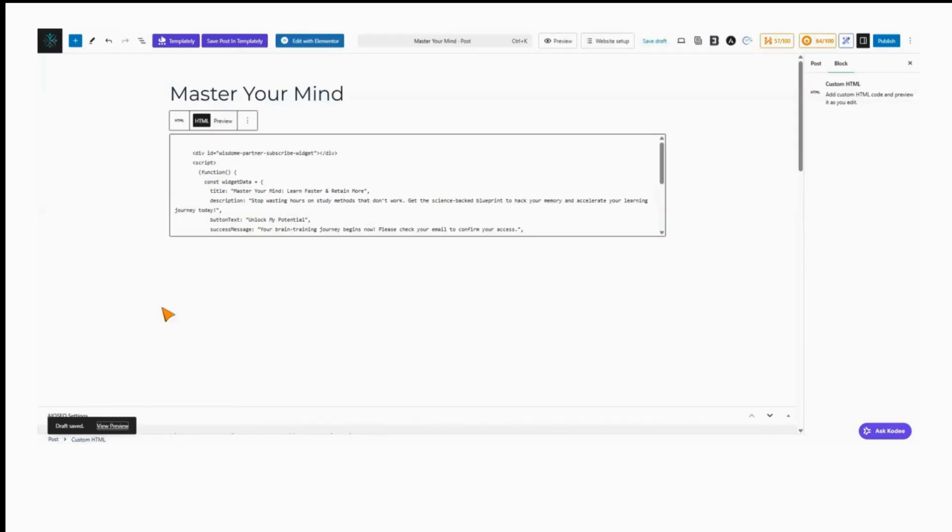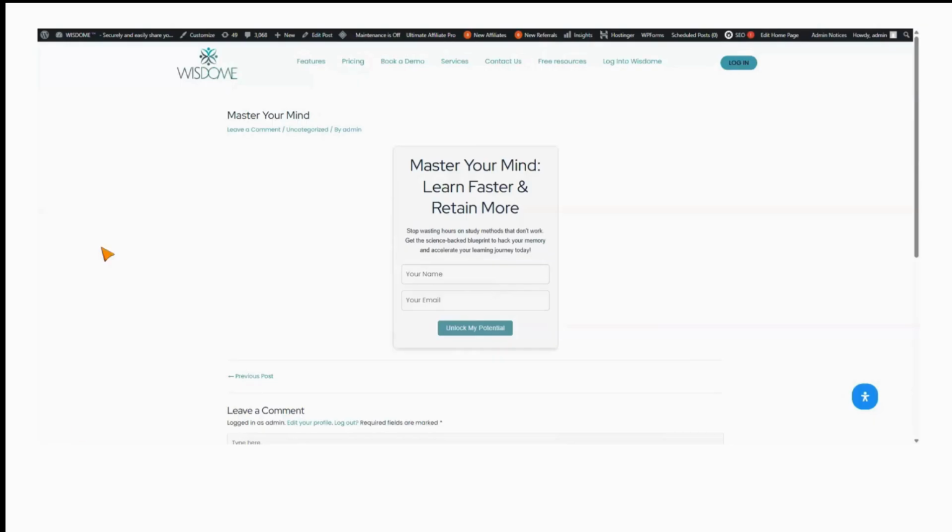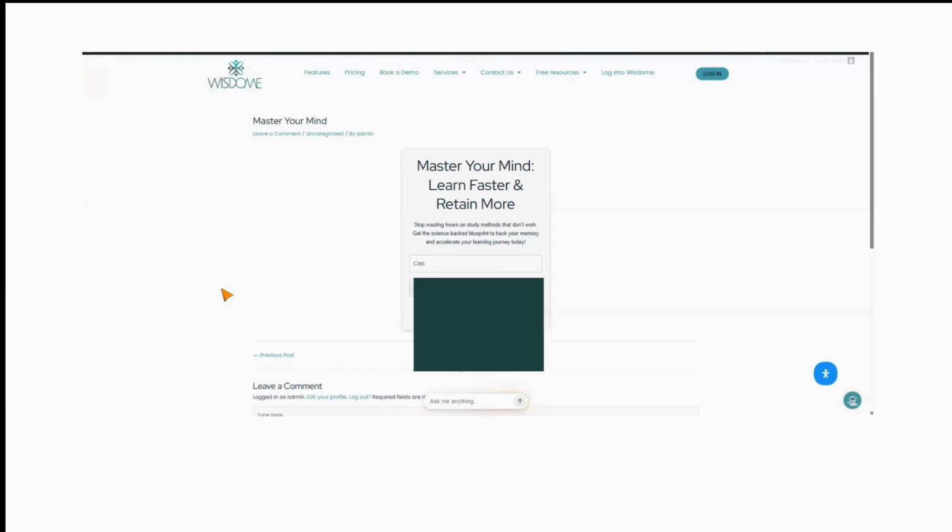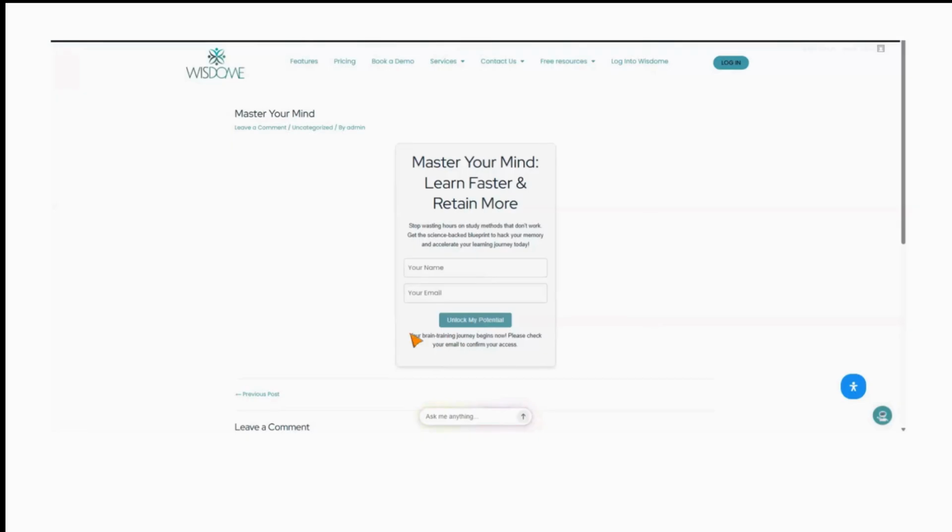Now let's view the form. So this is the actual form, and I'll just complete it for us to see if it will trigger an email. Email address. Okay, so it's got our success message. And then I'll just check my email, to see if I got the email.